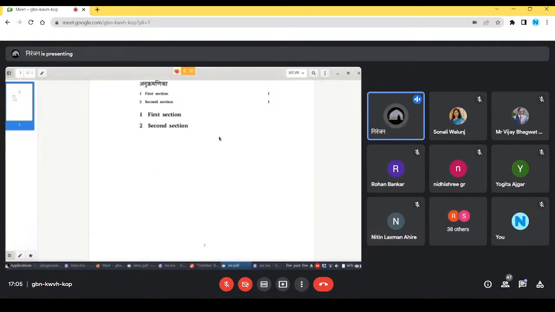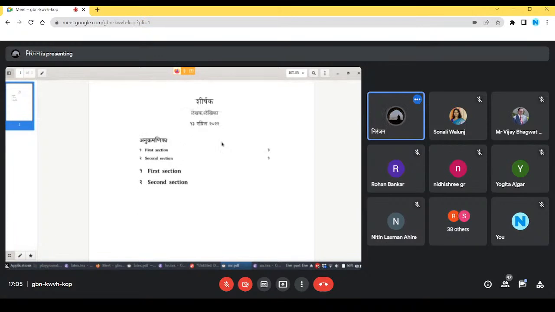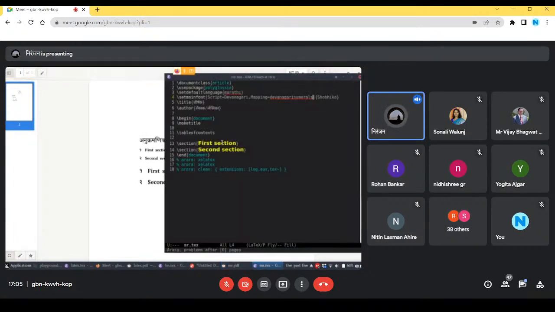If you issue this command and compile your file with XeLaTeX, then all your numbers will also be in Devanagari. This is how you basically compile your sections. Compile your Unicode input in LaTeX using Xe and Lua LaTeX.